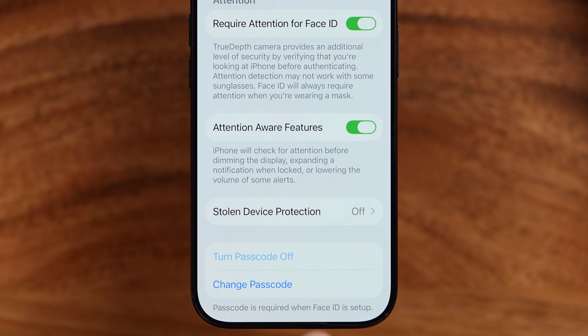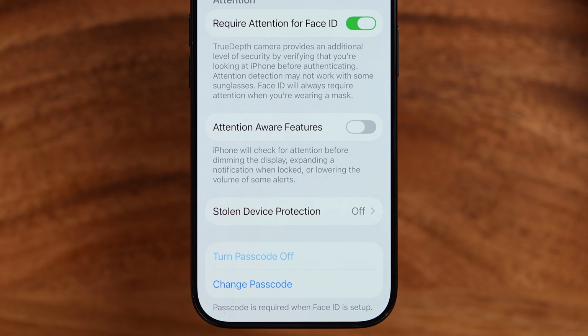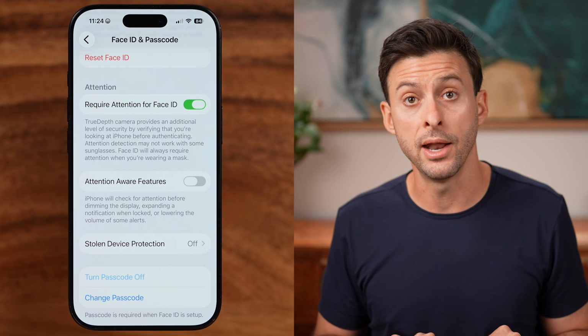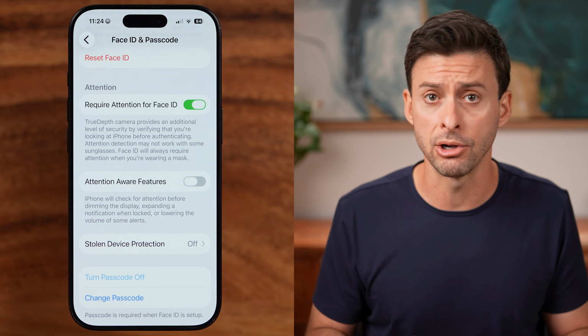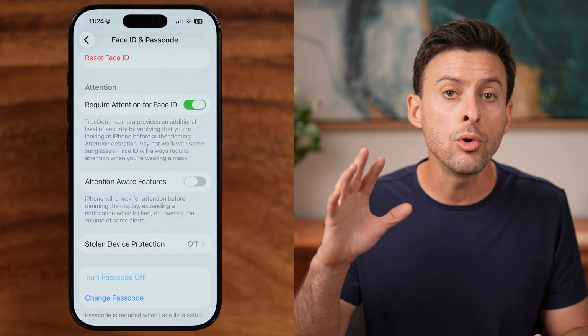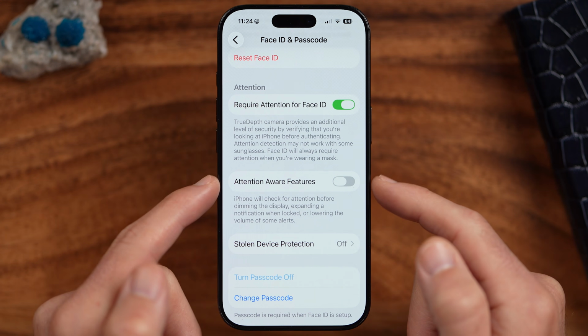on some alerts. So if you have attention aware features turned on, even if you kind of roll your head over and your iPhone detects that your face is kind of near it or kind of in front of it, it will lower the volume of that alarm sound. All you need to do is toggle that feature off, and you should be able to go and wake up for any alarm so you don't miss your important meeting.